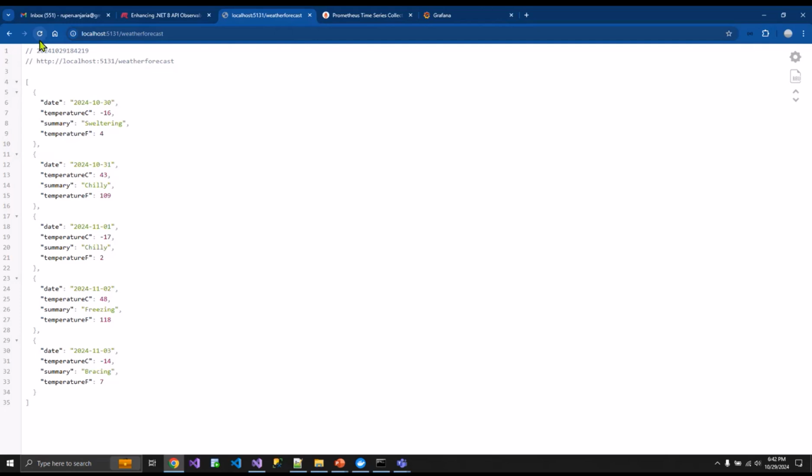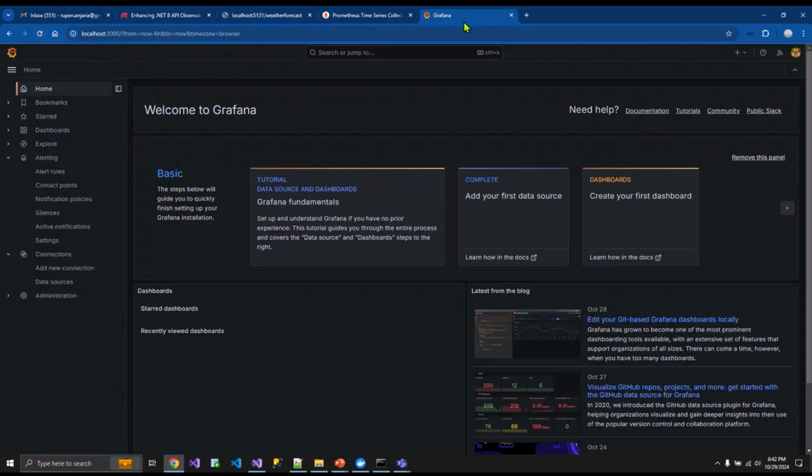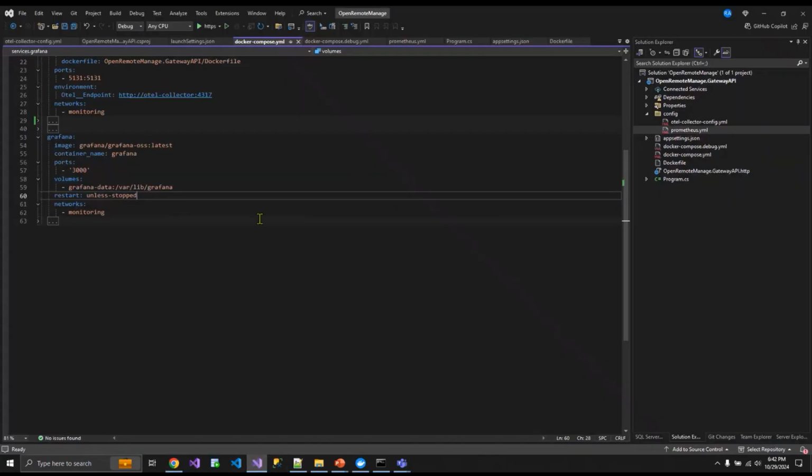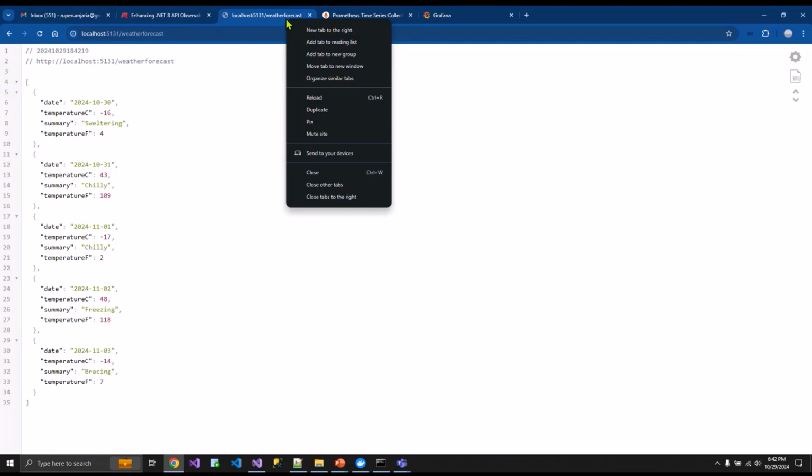That's where it is right now. But we have not yet connected Grafana and Prometheus. So that's what we are going to do. Now, to do that, I also have one more endpoint, right?